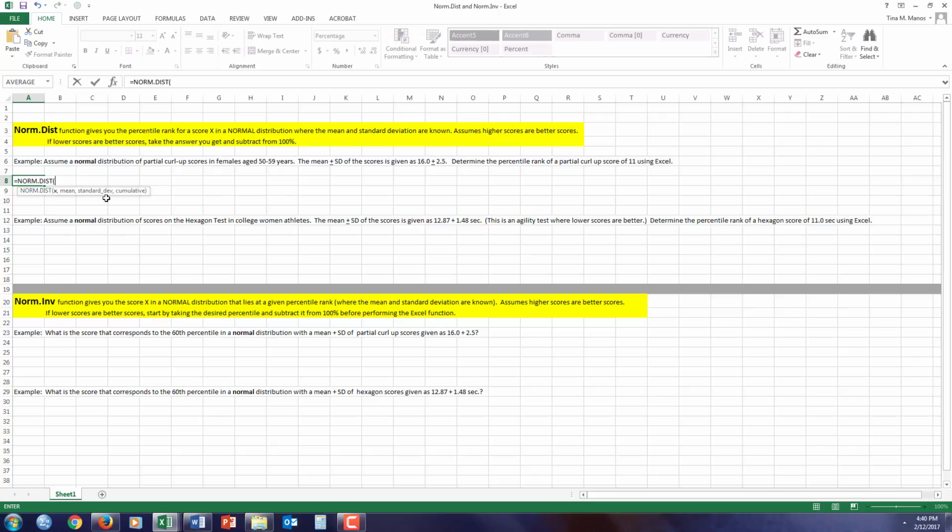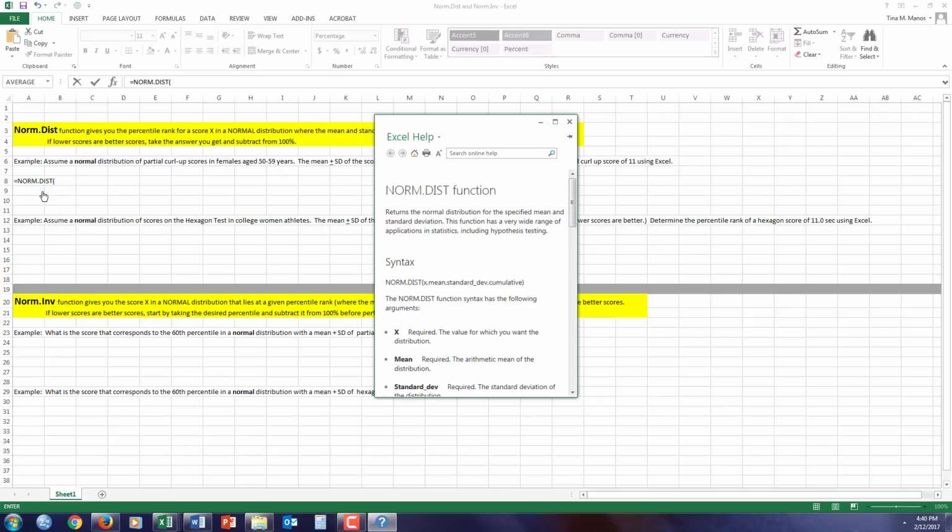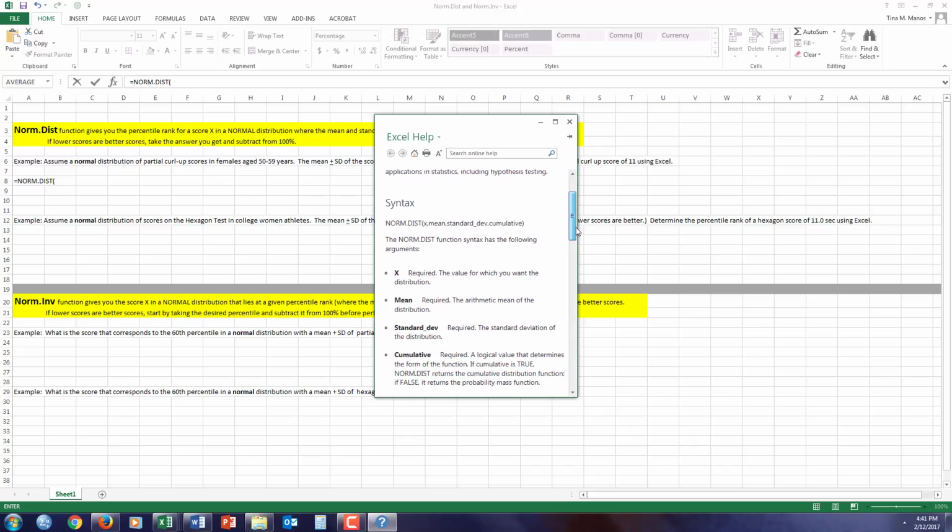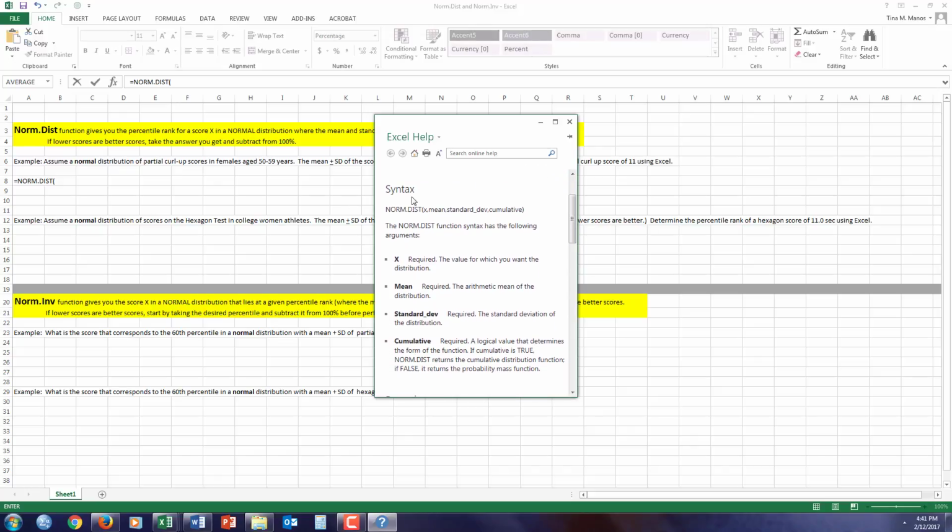And what we're going to see here is that underneath this function, which is now opened up, we can bring our cursor down and actually see what this function is going to do for us. If I bring my cursor down here, I can click on norm.dist, and I can get to the Excel help that's going to tell me a little bit about what this function is going to do for us. In this case, we see that the norm.dist function is going to return the normal distribution for the specified mean and standard deviation. This function has a wide variety of applications. There is an explanation that follows on the syntax for this particular function.